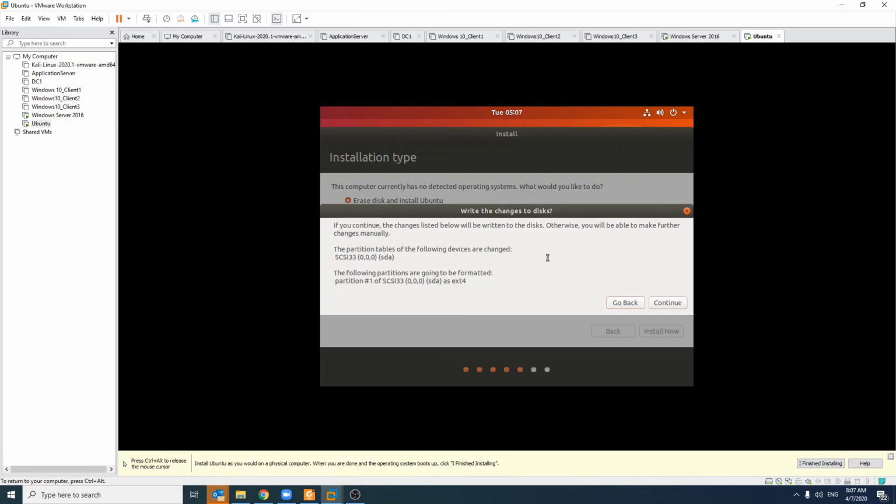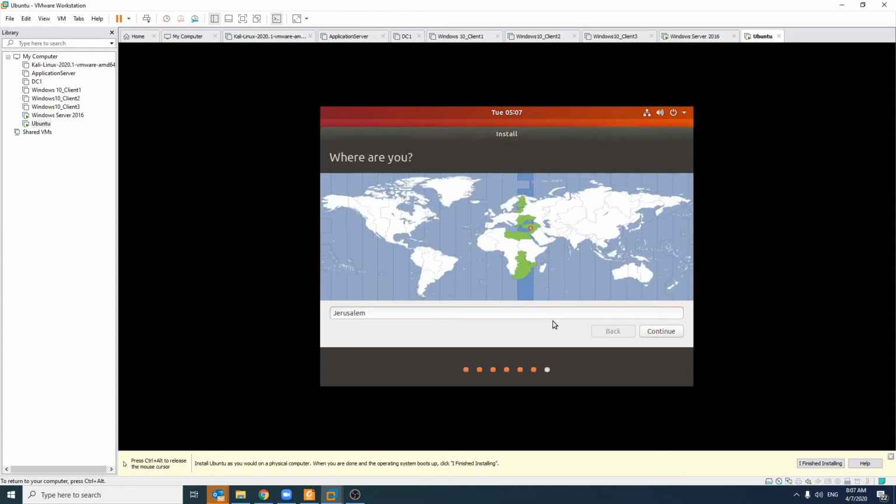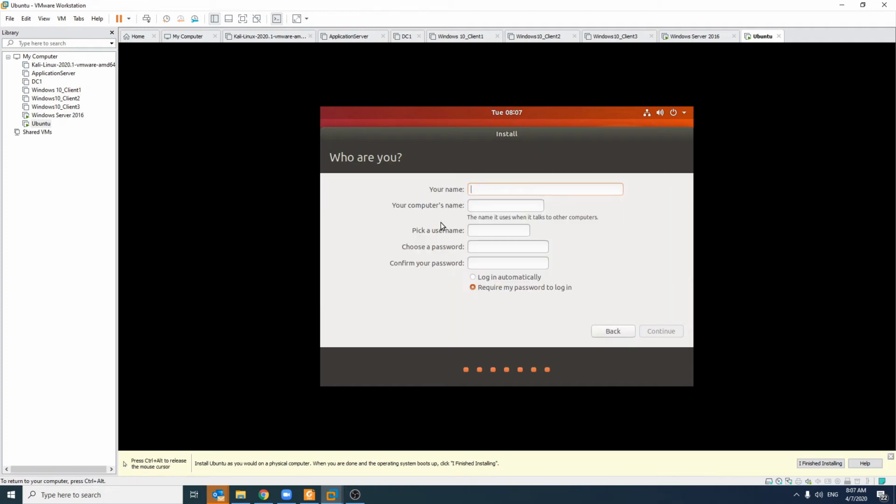The process here is basically to write the changes to disk, which means to actually perform the installation. So it gives you the information that you're going to format the disk that it found, and it's going to do what it's supposed to do. So we're going to continue, and once it does the calculation, it's going to move forward from the installation and give you a few other settings related to location. We can just keep the default.